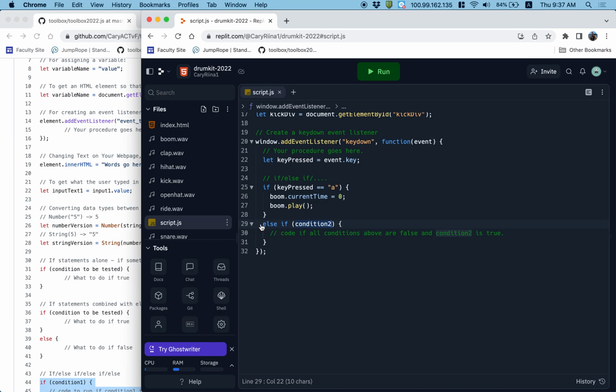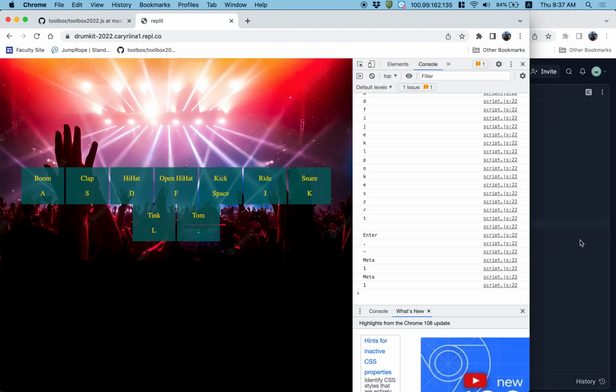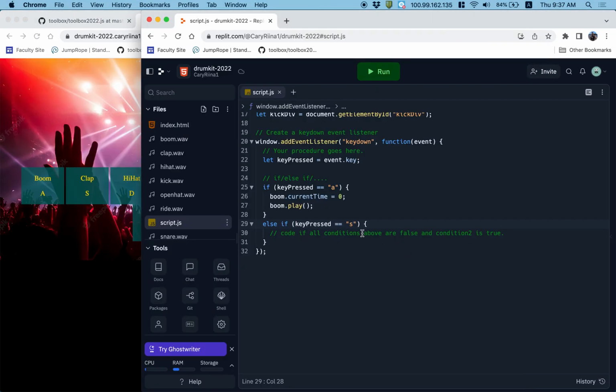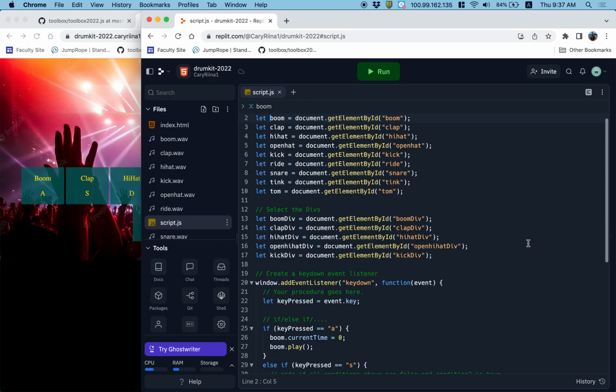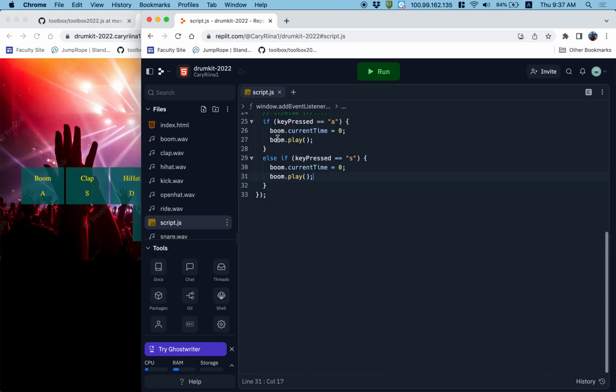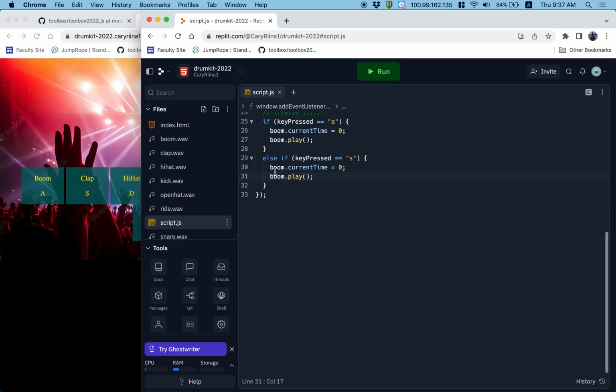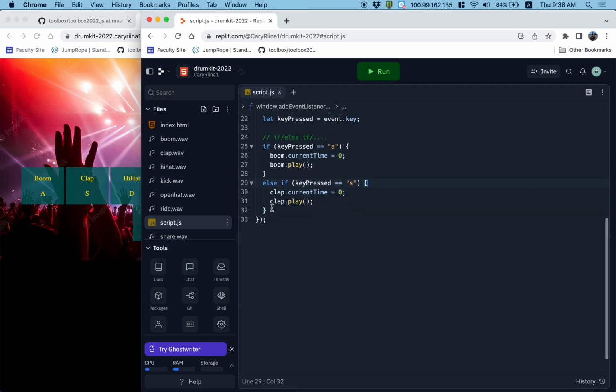I'm going to say, else if I pressed the S key, I want to play the clap sound. So I'll do some copying and pasting here. Hopefully I didn't just type something random. And this time I want to do clap, because clap is the audio element that corresponds with S. So I'll do clap.play. And let me do one more of these.